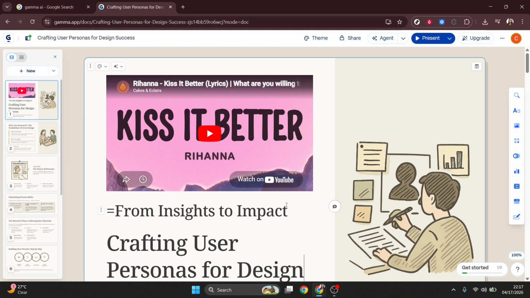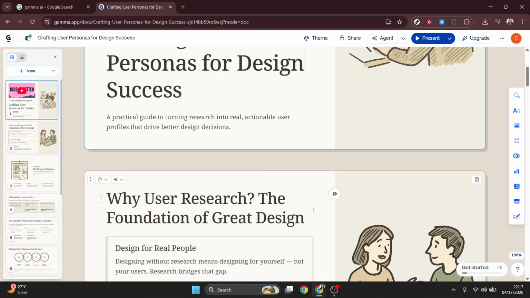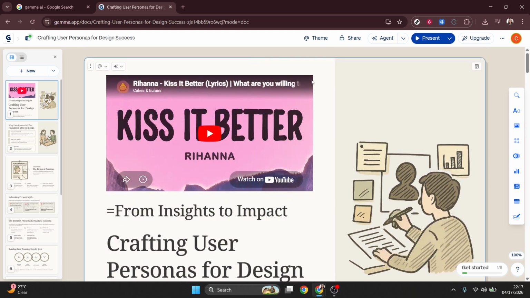Customize how it's displayed by adjusting the layout. Center it for focus, go full width for impact, or place it side by side with text to add context. You can add headings, captions, or supporting bullets and images to frame the video and guide your audience.